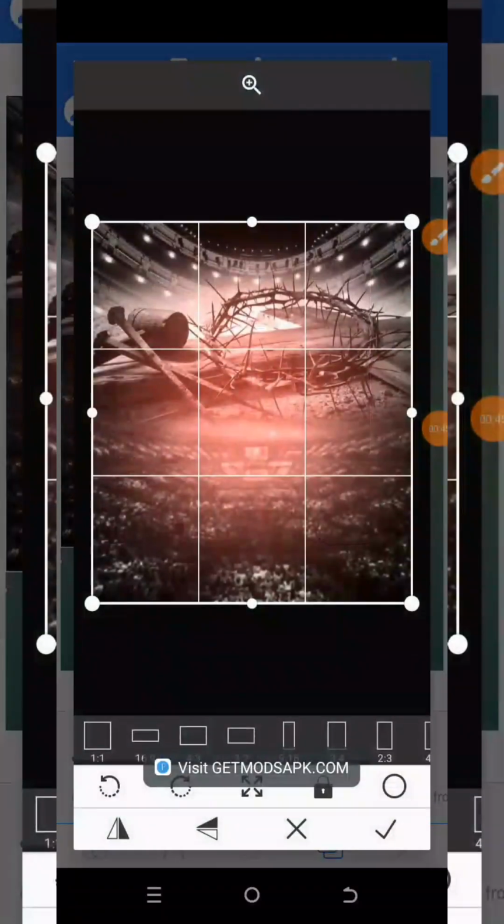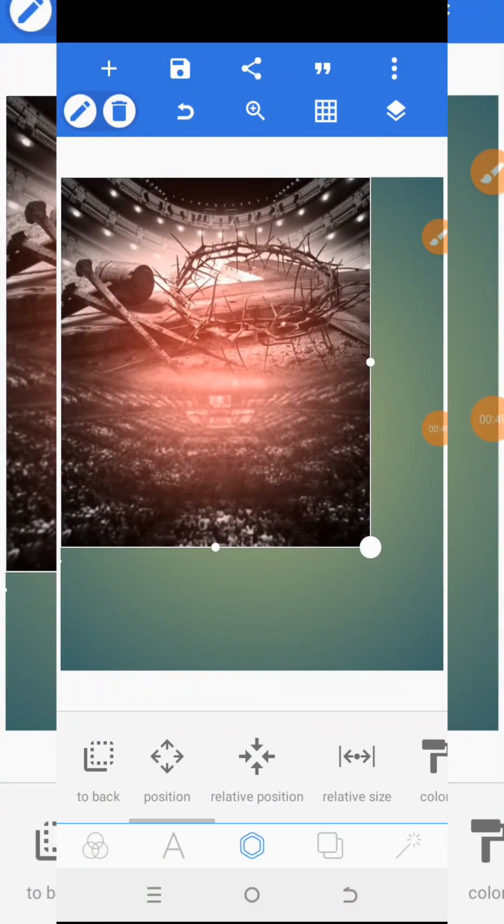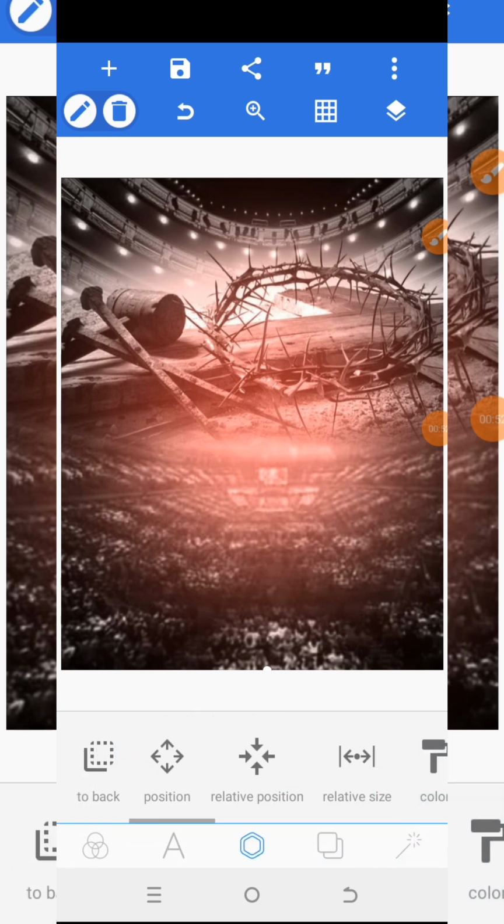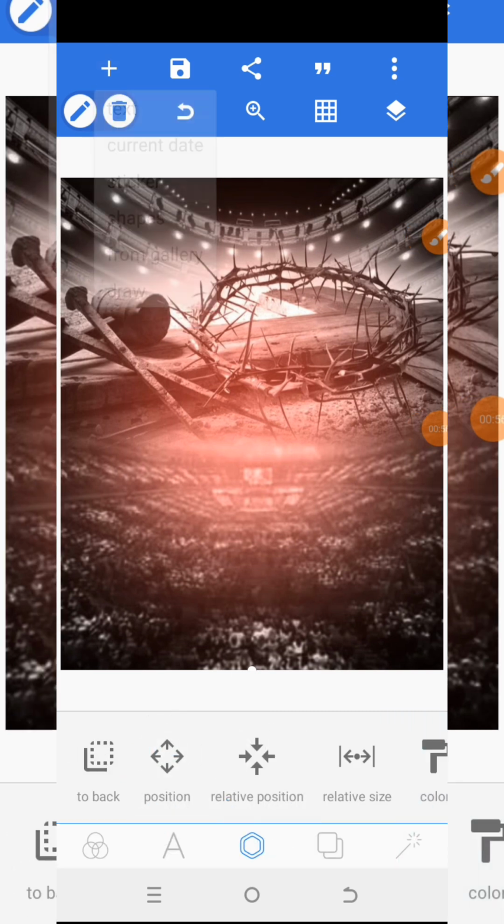I will be using this background. Let me use this background, and just press the size and then the height also. I'll centralize it. Alright, now I will create a shape.